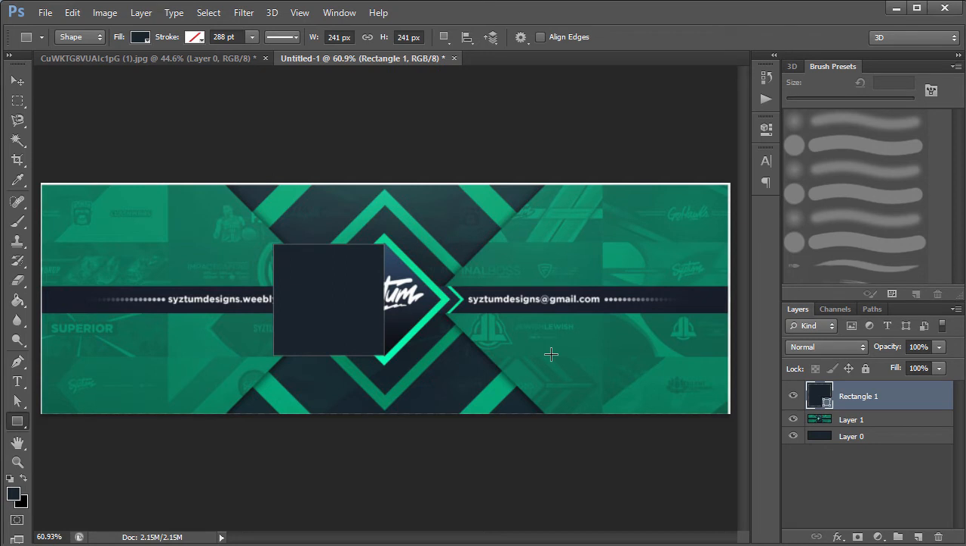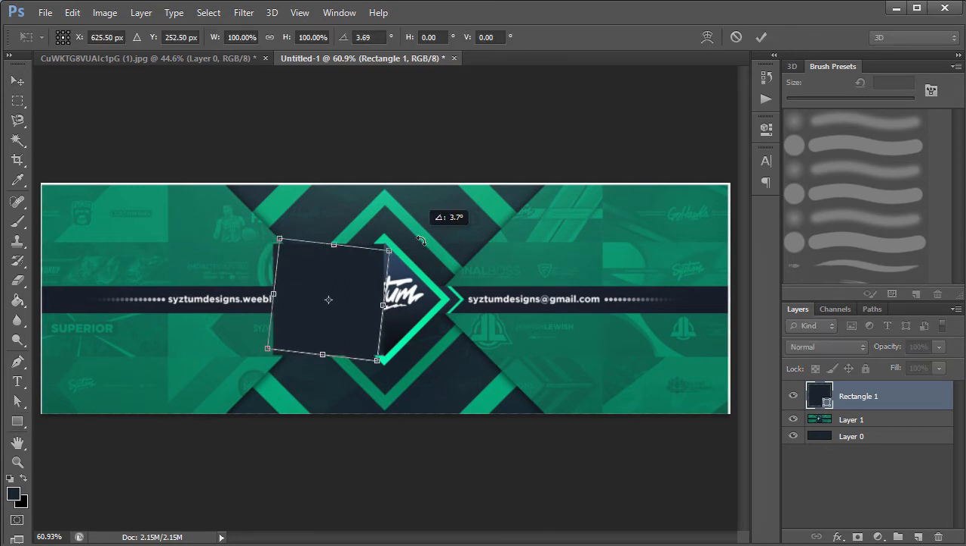And now what I'm going to do is hit Ctrl-T on the keyboard, and I'm going to rotate it, and I'm going to hold down Shift so it snaps at increments of 15 degrees.